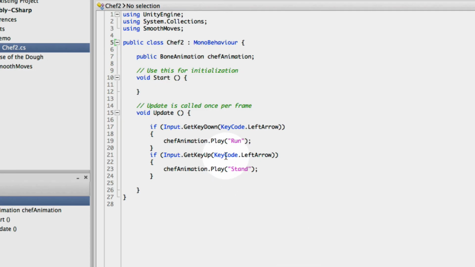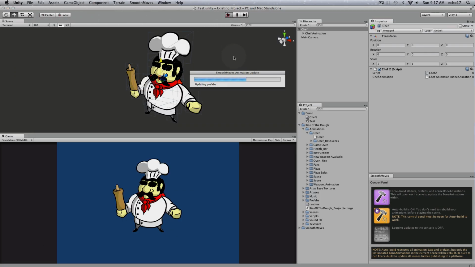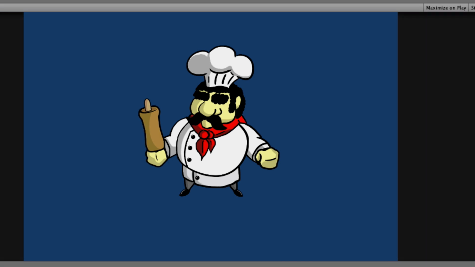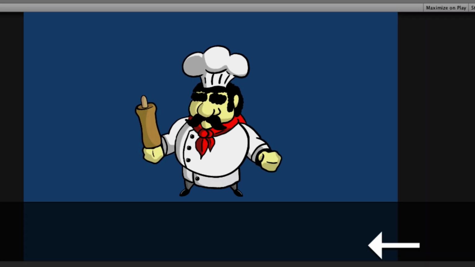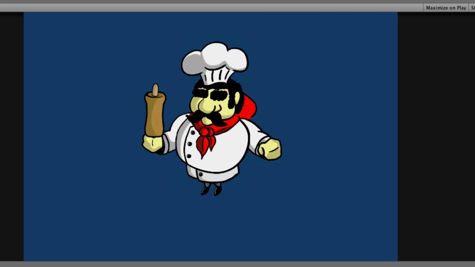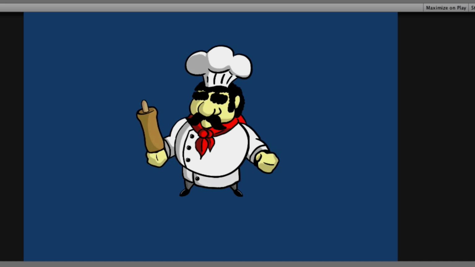Go back to MonoDevelop. And instead of playing, let's try crossfading. Save that and go back here. Hit play again. So now the chef is standing there, and we hit the left arrow key. You can see there's a little bit of delay between them. It kind of crossfades between, then I release and it goes back.